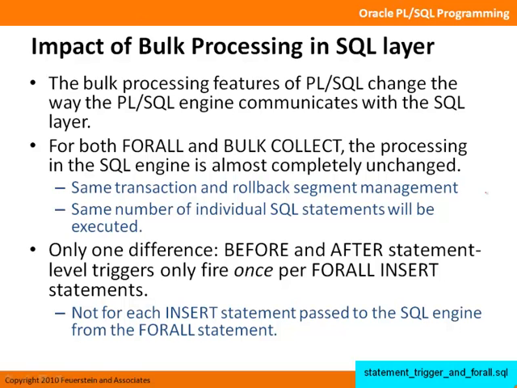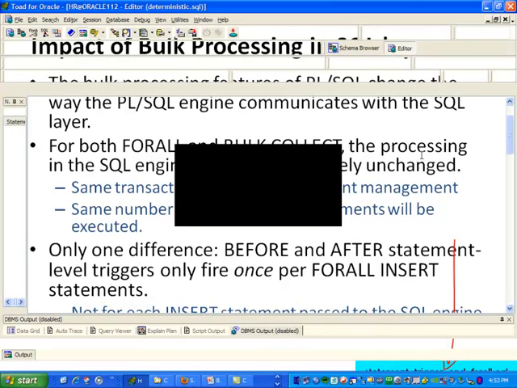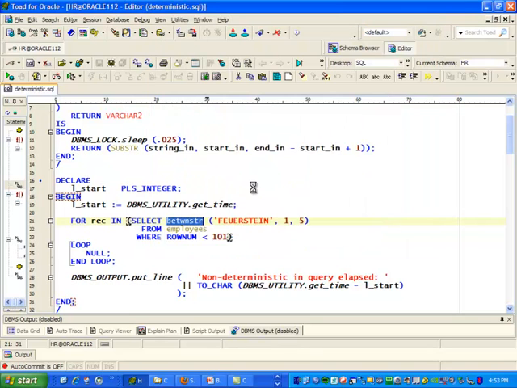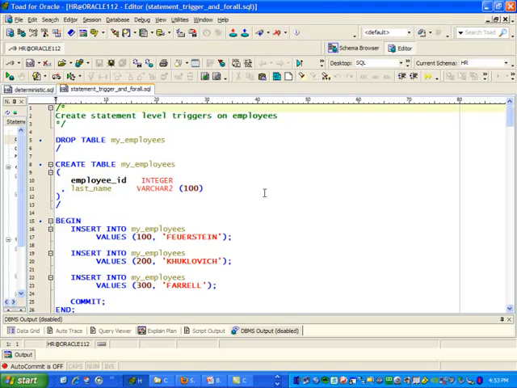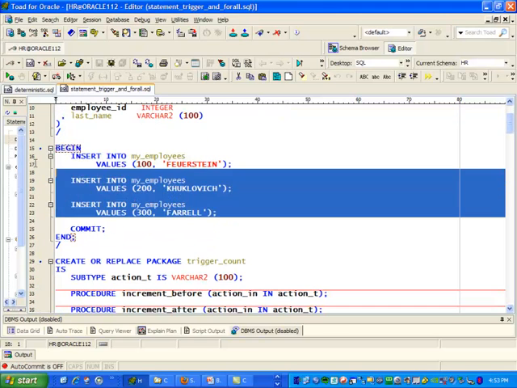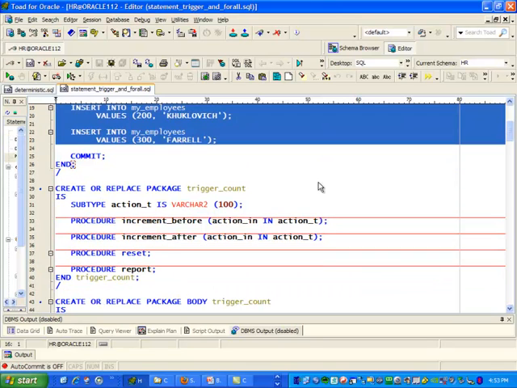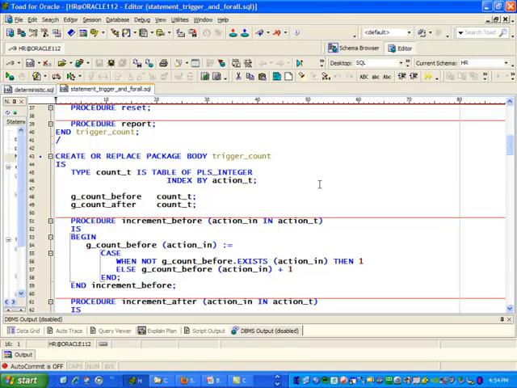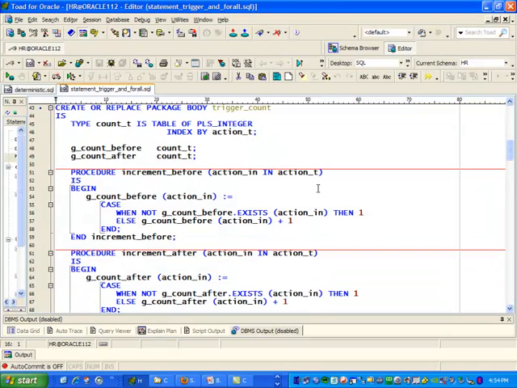Now you can take a look at the statement trigger and FORALL file, again available in my demo zip from the PL/SQL Obsession site. And what you'll find in this file is an example that simply walks you through the difference of impact of having a statement level trigger with and without FORALL. So I have a table with 3 rows in it. And I've put together a little package that will keep track of how many times my trigger is fired. We don't need to go through all the details right now. You can check this out on your own time.